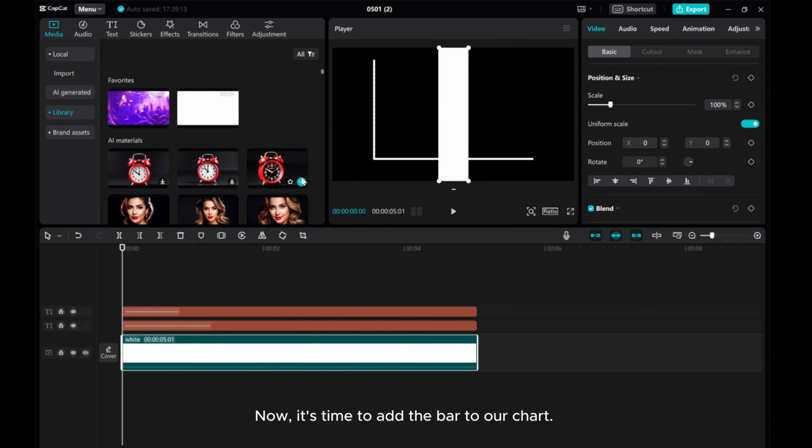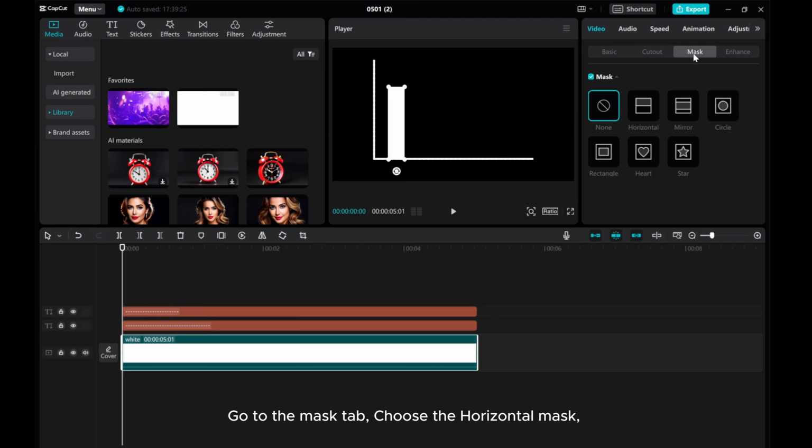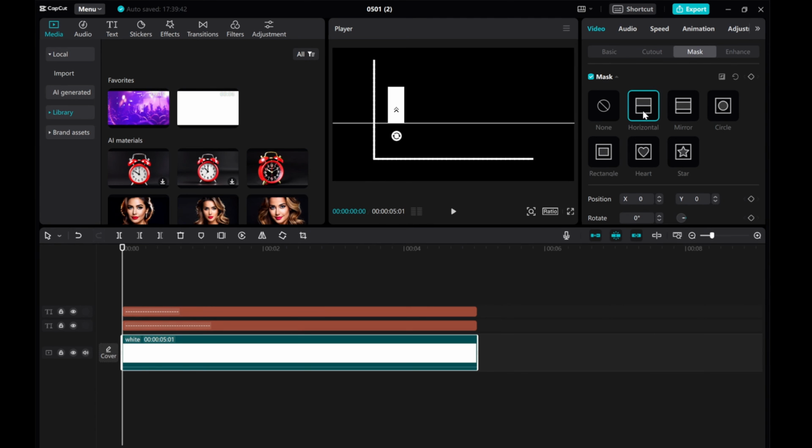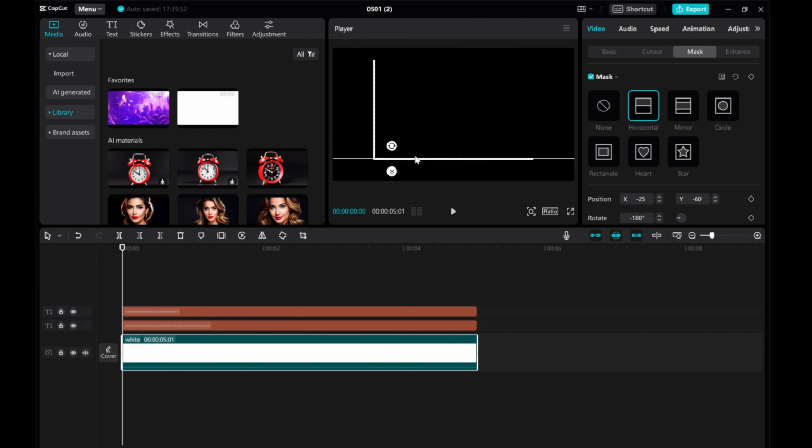Now, it's time to add the bar to our chart. Go to the Mask tab, choose the horizontal mask. Rotate it and adjust the position, making it initially invisible. Create your first mask keyframe.